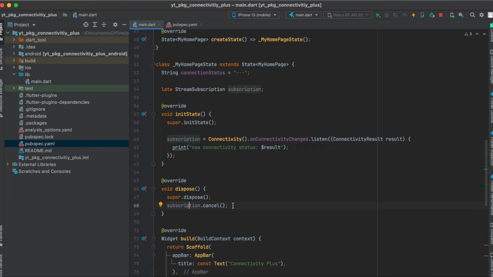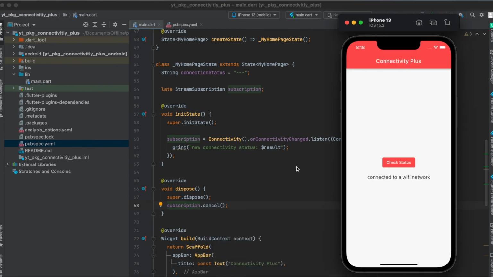And one last thing to mention is within your dispose function, don't forget to cancel your subscription.